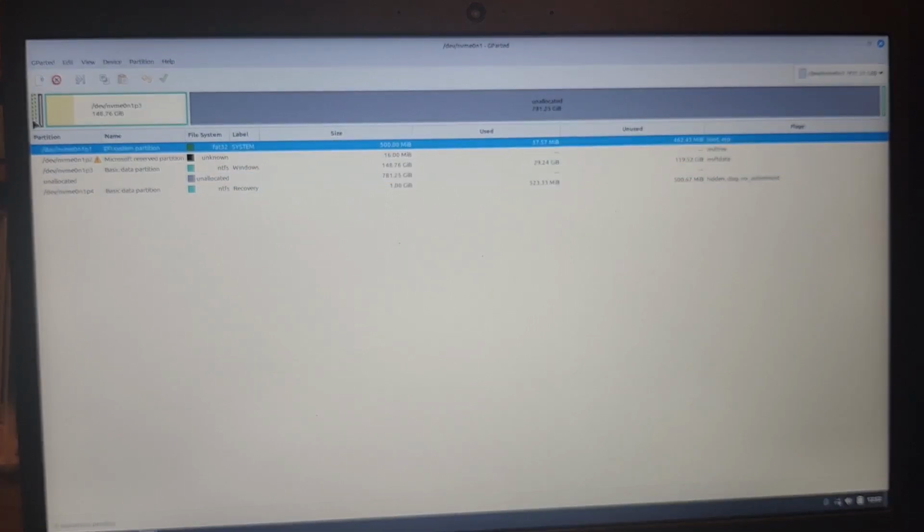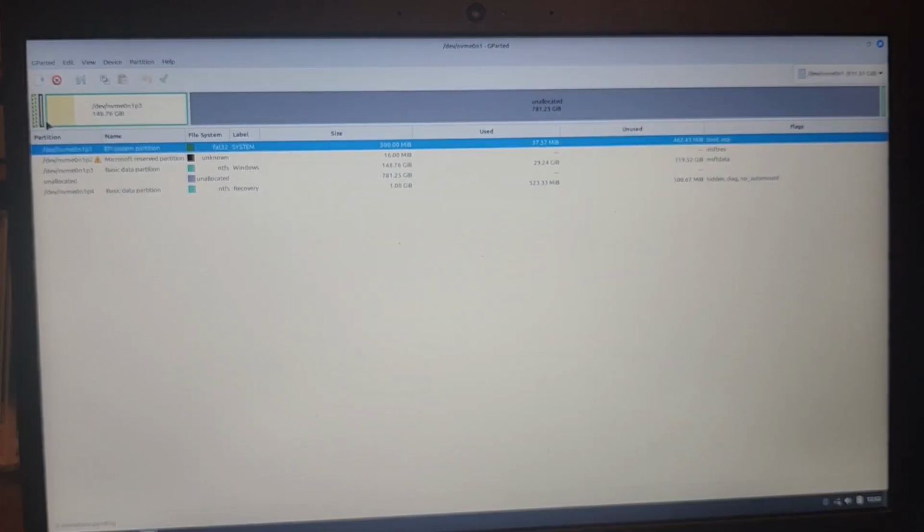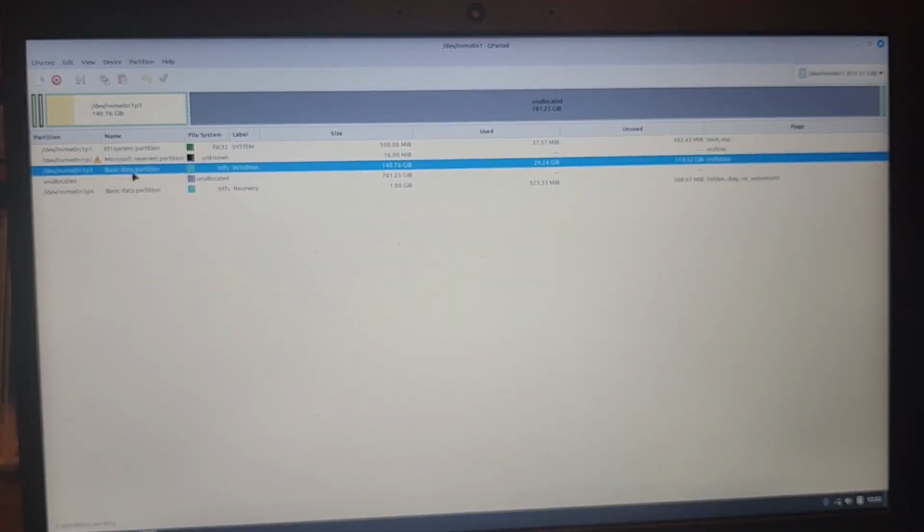There's the EFI boot partition at the beginning, 500 megabytes. That is some super secret partition that Windows put on there. That's probably where all the spyware is. Don't mess with it. There is my Windows partition, about 150 gigabytes from the shrink action earlier.